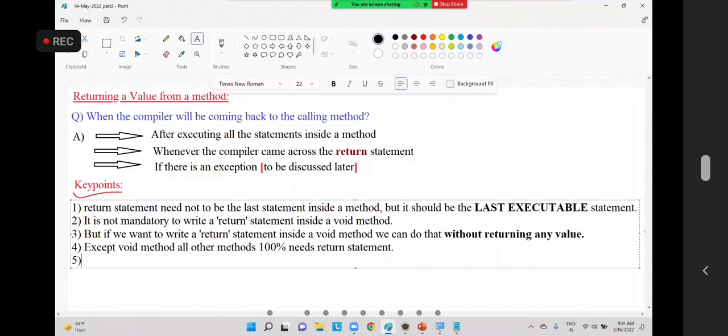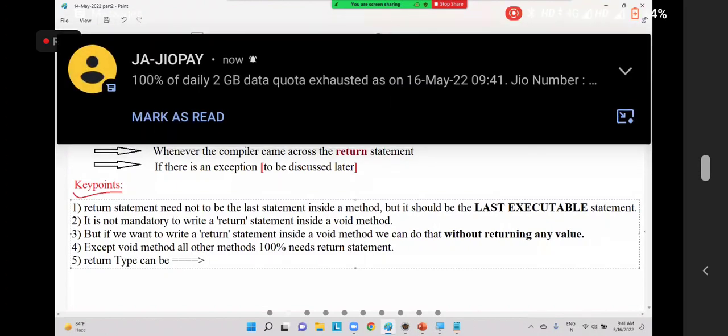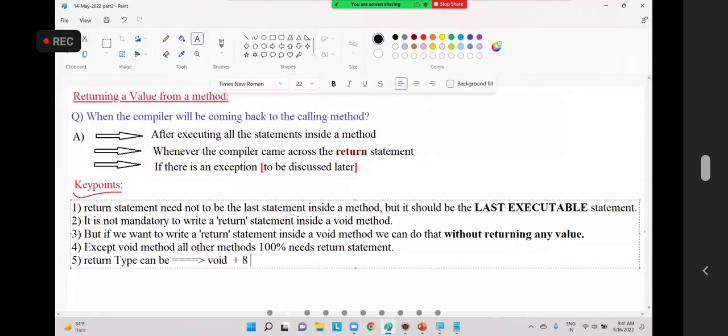Last point, return. A return type can be, how many options are there, guys? 4. What are those? Void plus all the 8 primitive data types plus classes plus objects. Like that. That's it.